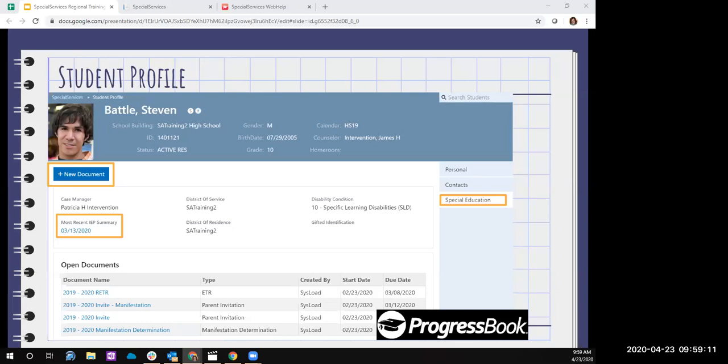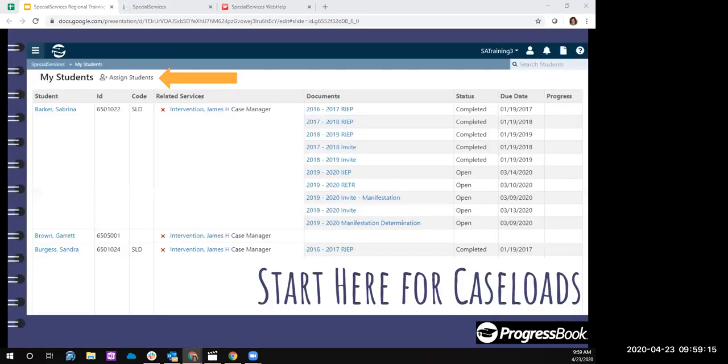Let's keep going. I'm going to go to the next slide for a second. I am going to peek over here just real quick. Okay, so we're going to go to the next slide and just talk about caseloads. So we're going to go to the My Students screen in just a second, and we're going to use this button that says Assign Students.